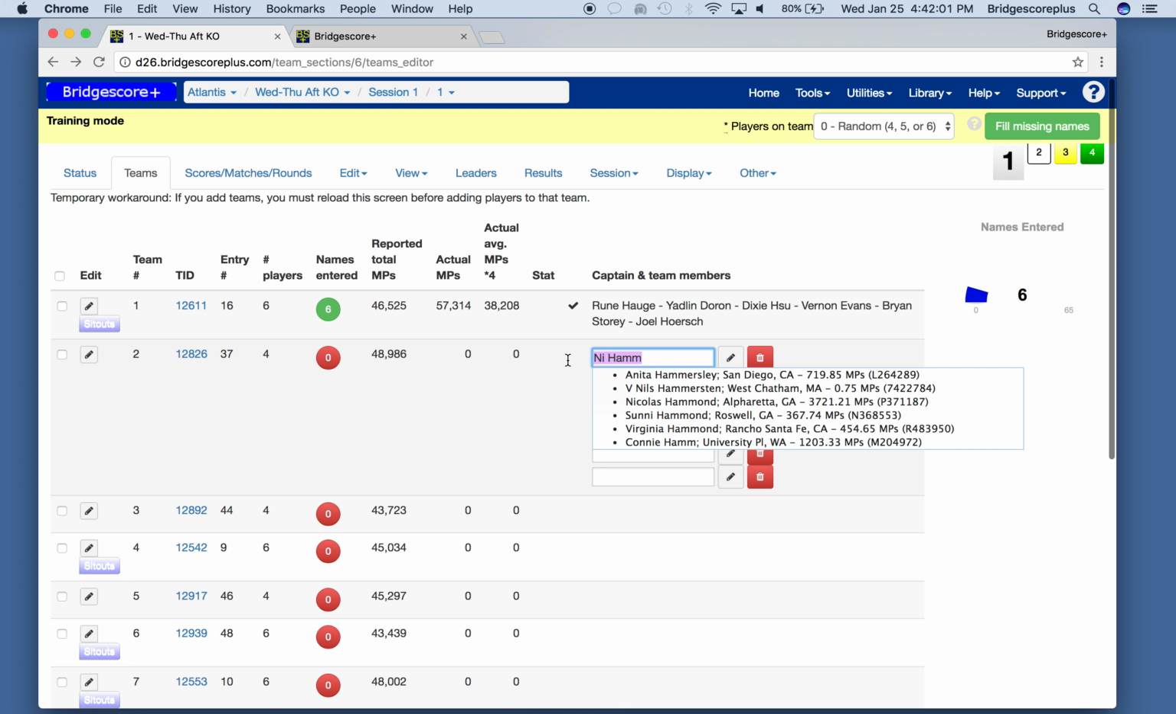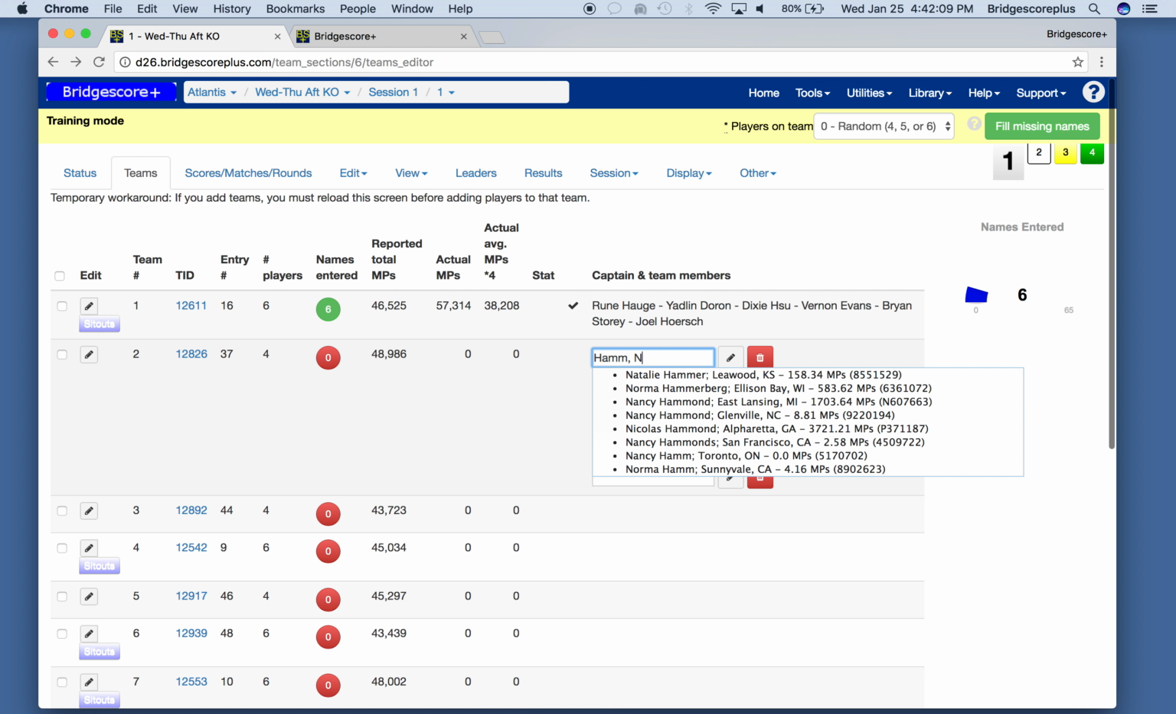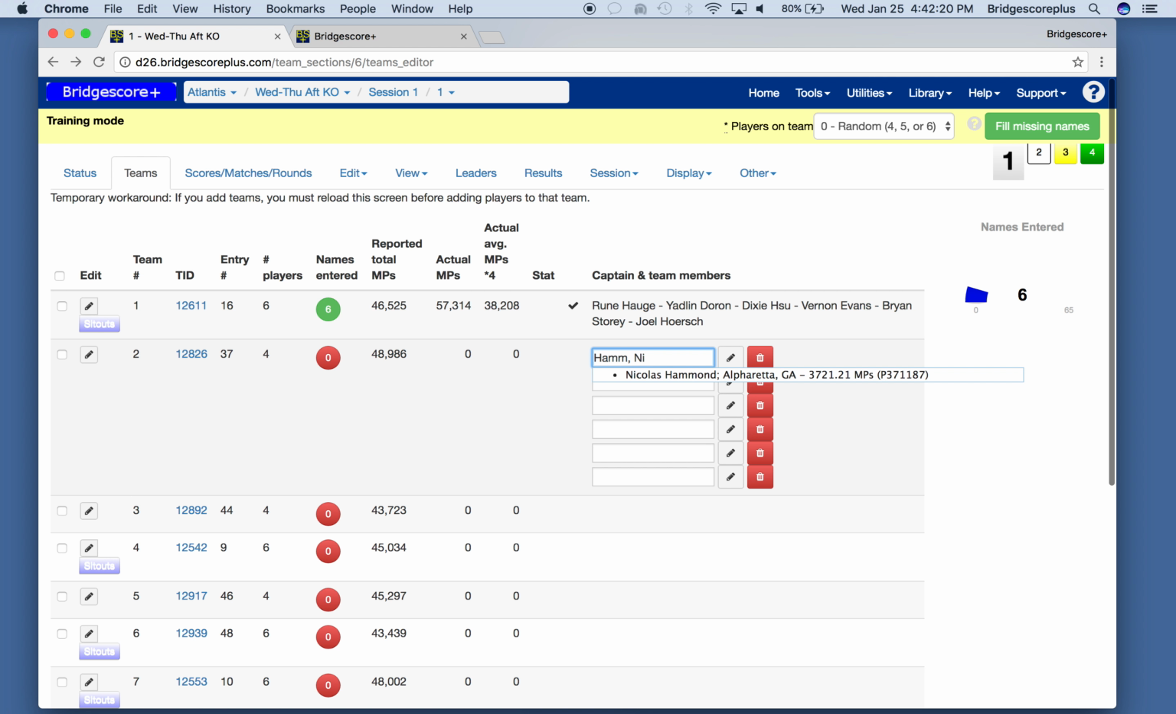Supposing I knew it started by using the comma, now I'm doing explicit. This is explicitly all of the members that start with the letters HAMM, H-A-M-M, and then have N as their first initial. As I type more, it reduces the number of members that can be found.